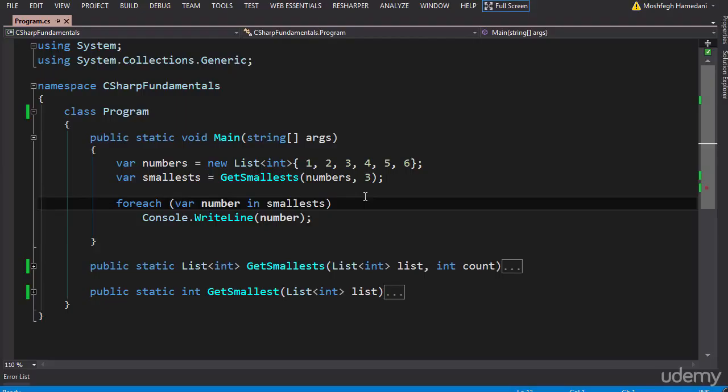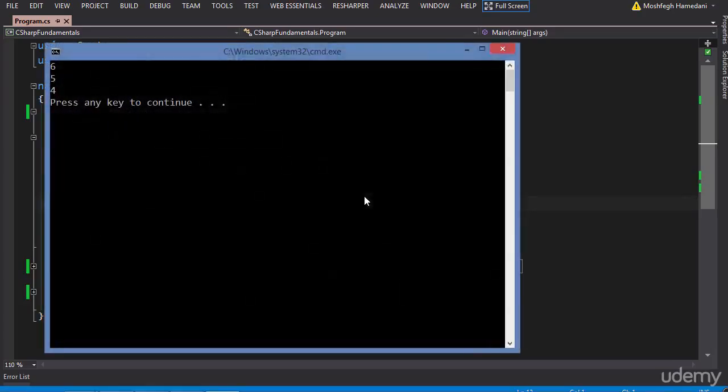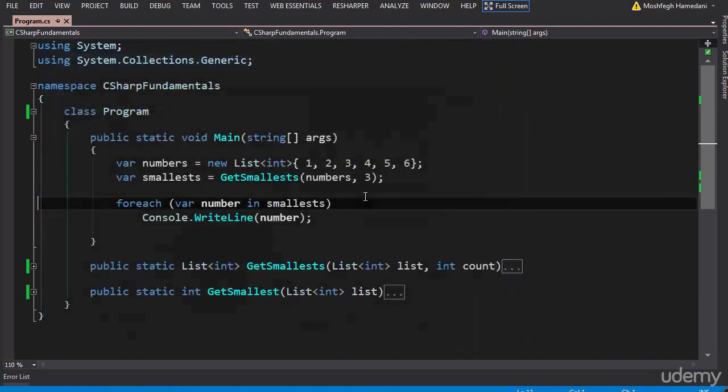So before we get a closer look at the code, let's run the application and see what's wrong here. So with Control and F5, instead of getting numbers 1, 2, 3, we're getting 6, 5, 4. So this is not the list of smallest numbers. Let's see what's happening here.